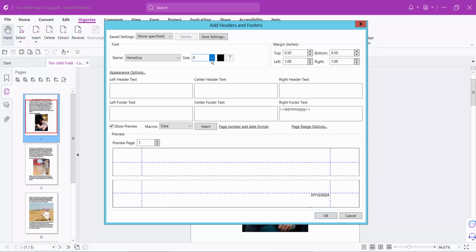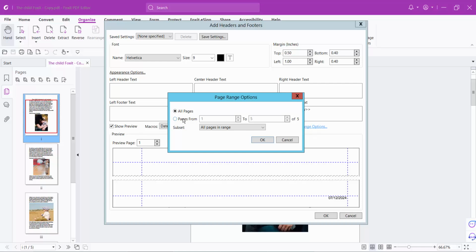You can increase or decrease the font size and color. You can see the margin, auto margin, and the right margin, and this page range. You can insert from page number 2.